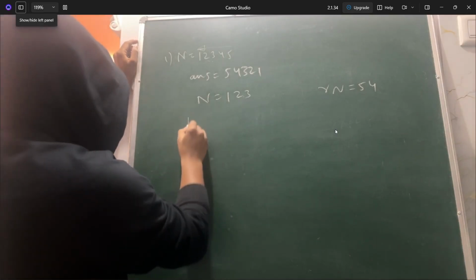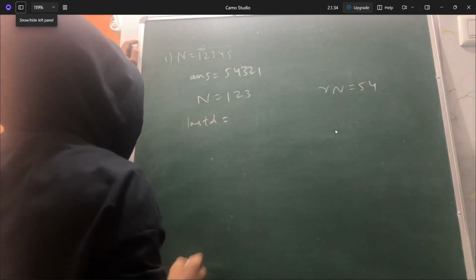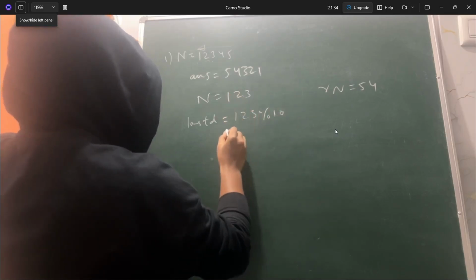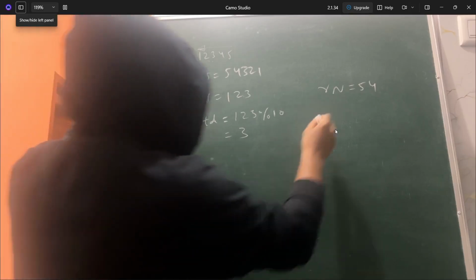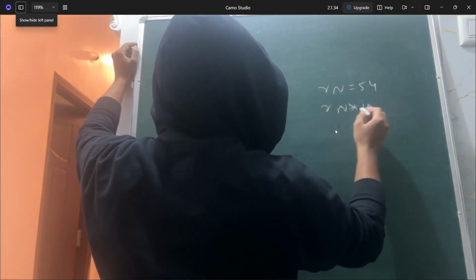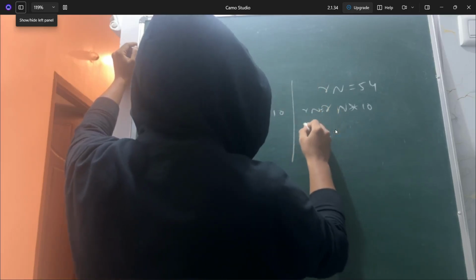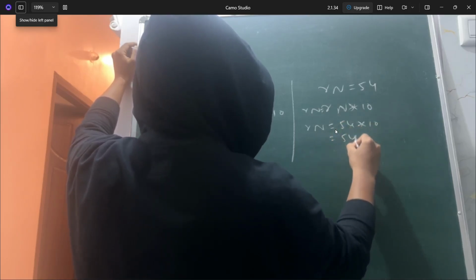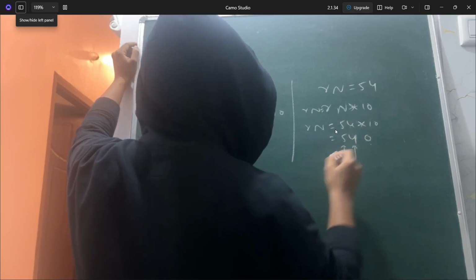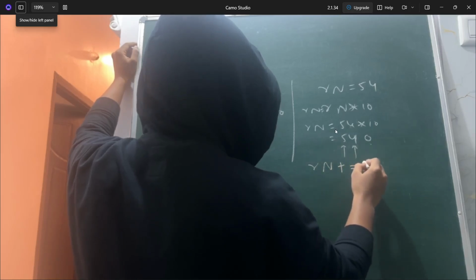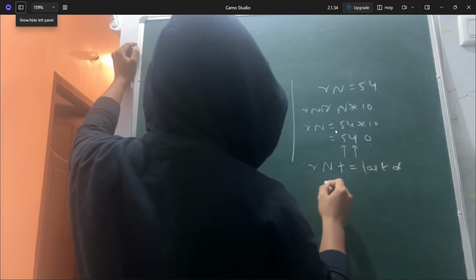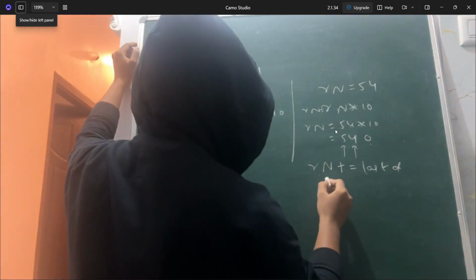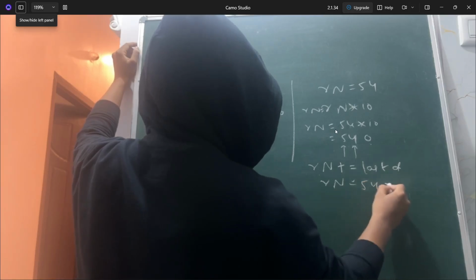Again, now if you want to get the last digit, what will you have to do? For last digit you will do 1 2 3 modulo 10, basically n modulo 10. This will give you 3. And now Rn you will have to multiply by 10. Rn equals to Rn multiplied by 10, so it will be 54 into 10, which is 540. So if you see, tens and hundreds places are okay, but this one we'll have to take care of. For that you will do Rn plus equals to last digit. Rn right now is 540, plus last digit 3, this will give you 543. Rn equals to 543.